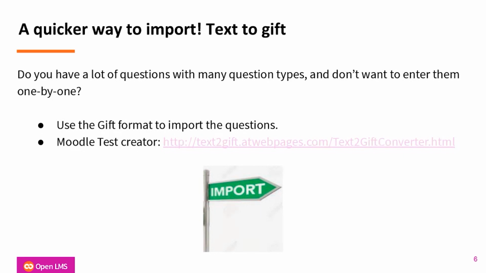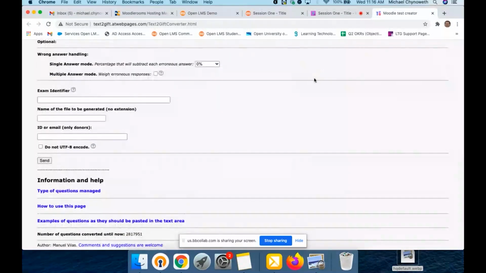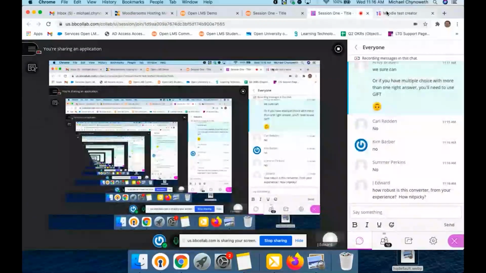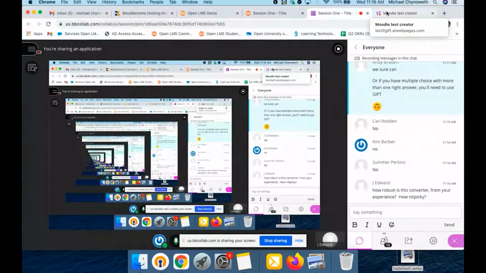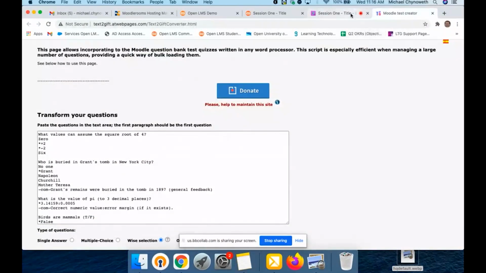There's actually a Moodle test creator, as you can see here, a link that allows you to create GIFT questions from text questions. This is a free tool that you can use. How robust is this converter from your experience? How nitpicky? Yeah, so in my experience, I think it's a pretty nice tool.